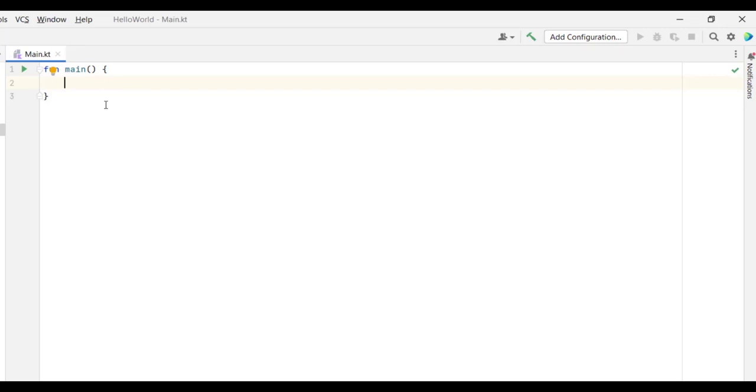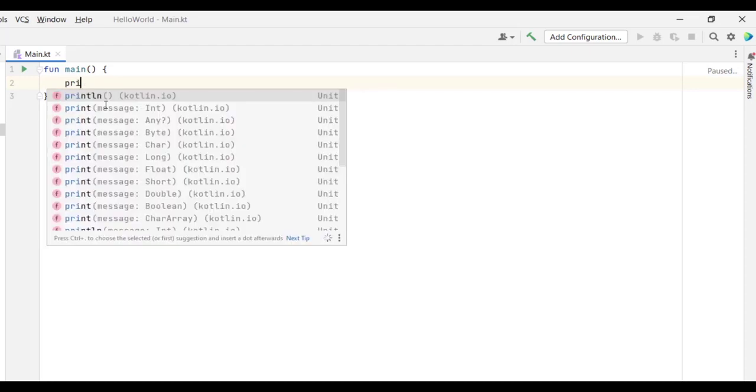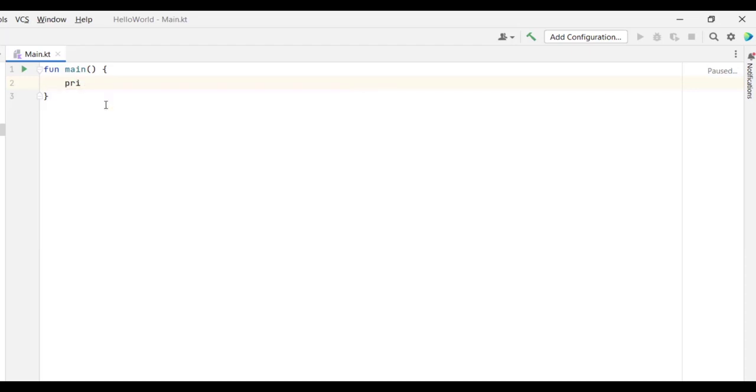I'm going to type print line here, because we need to output something in the console. So we type print, and while I'm typing, you should see a suggestion, print line, and we select the first one to fill in for us. Now we go inside the parentheses of the print line, and we put double quotation marks. And inside the double quotation marks, we type hello world.